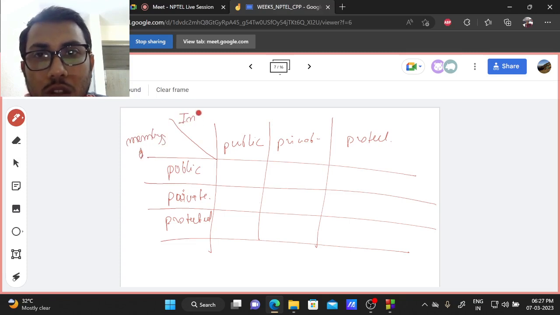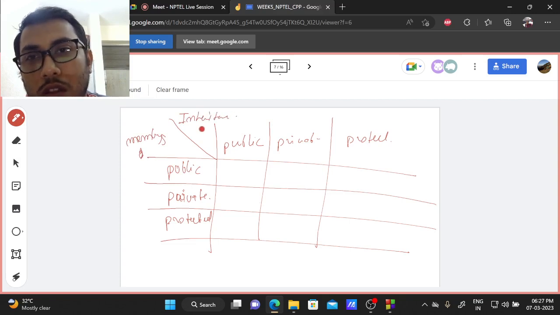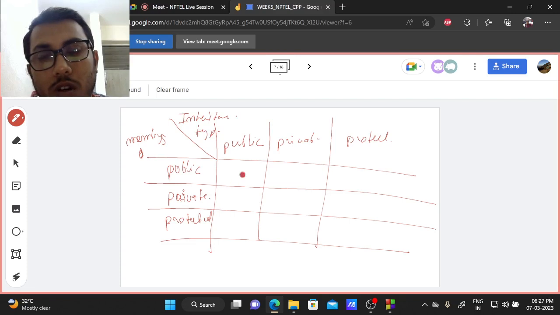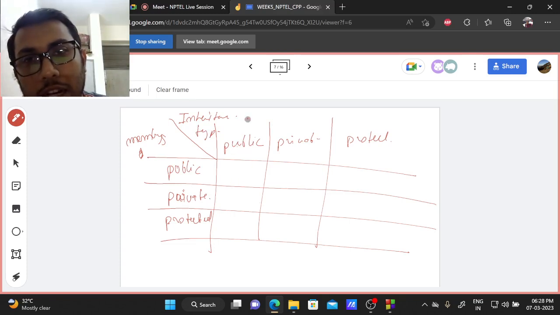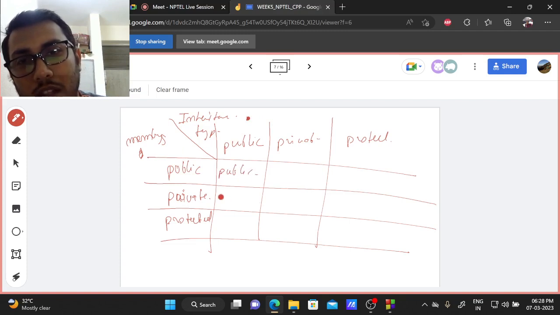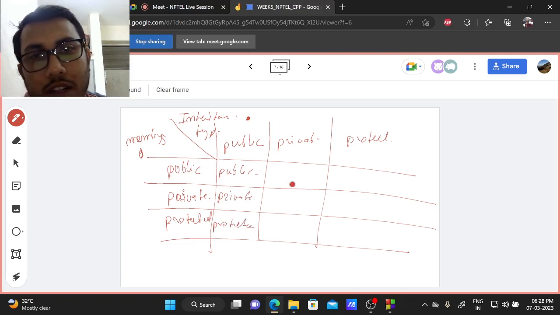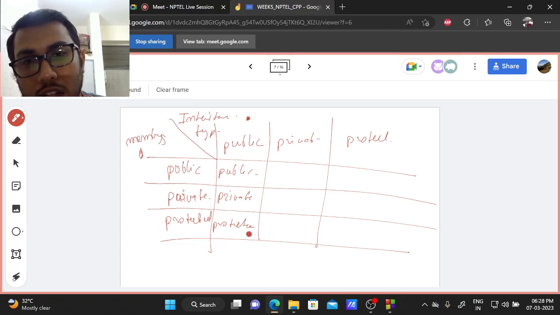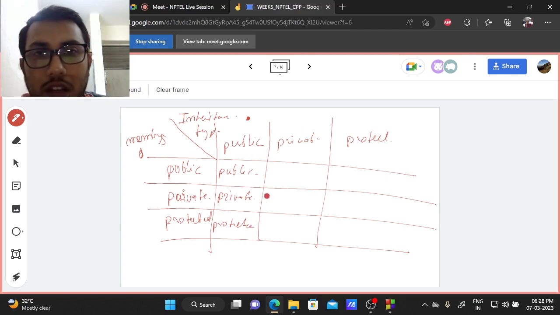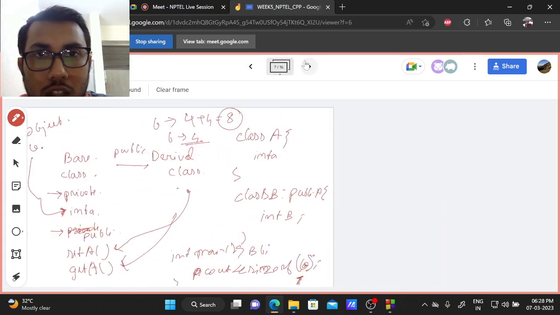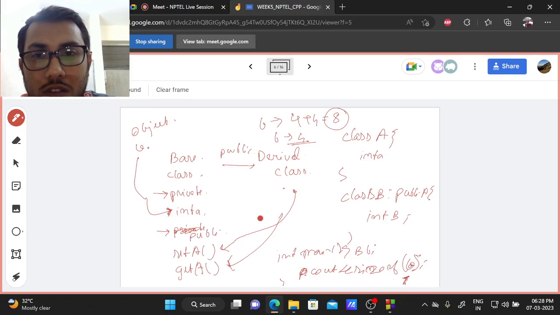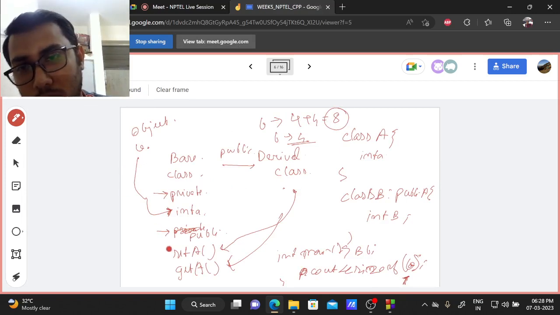Sir, this chart is very difficult and confusing to learn for inheritance types. Suppose I am inheriting publicly, the derived class inheriting the base class publicly. The public members come in the public section, private comes in the private section, protected in protected. Clear? Sir, private members are also accessible through the object of the derived class? It is not accessible. You have to access it through this.